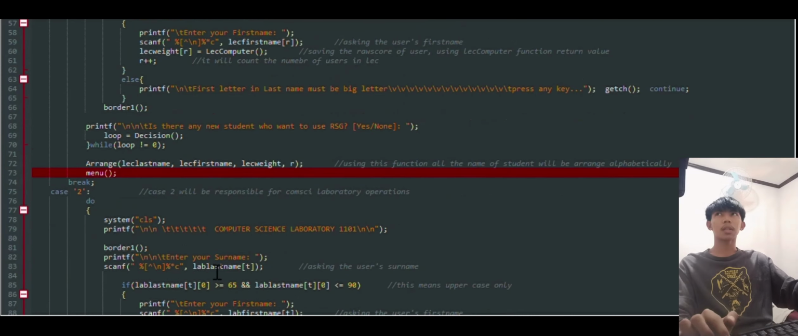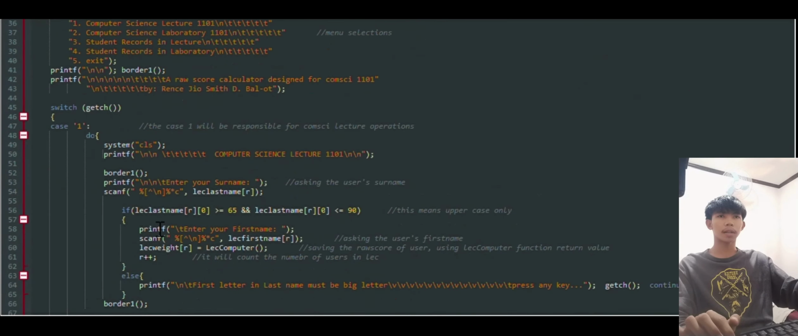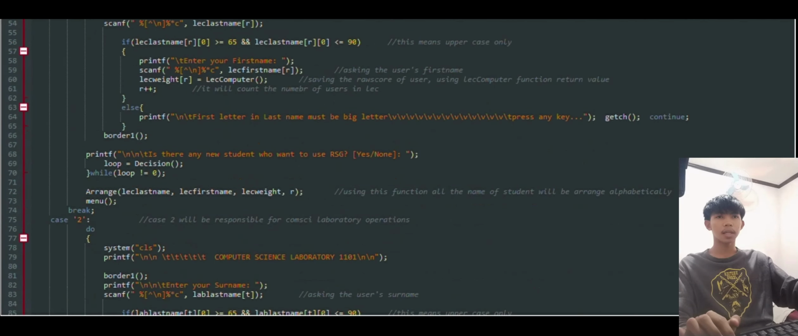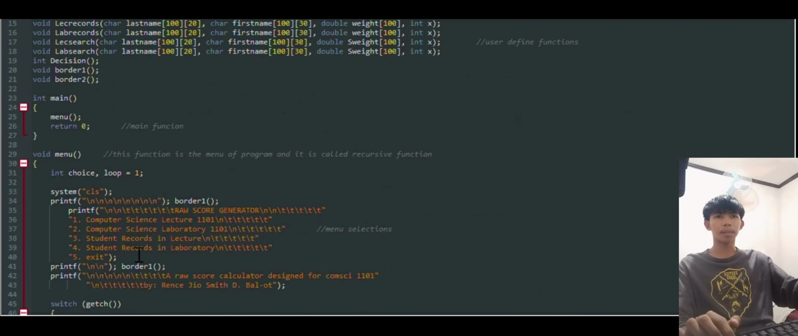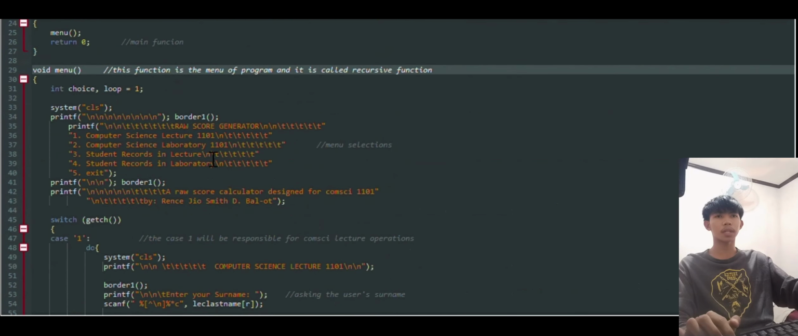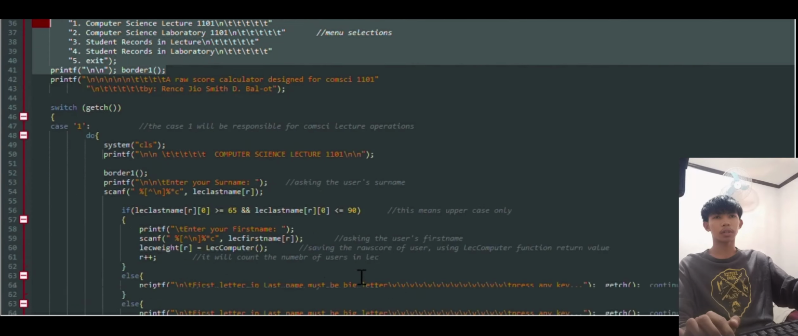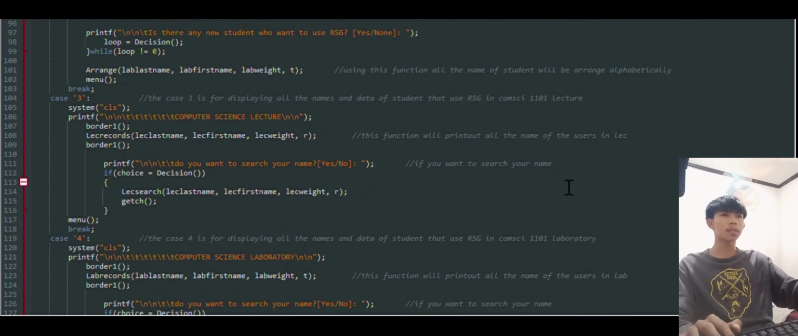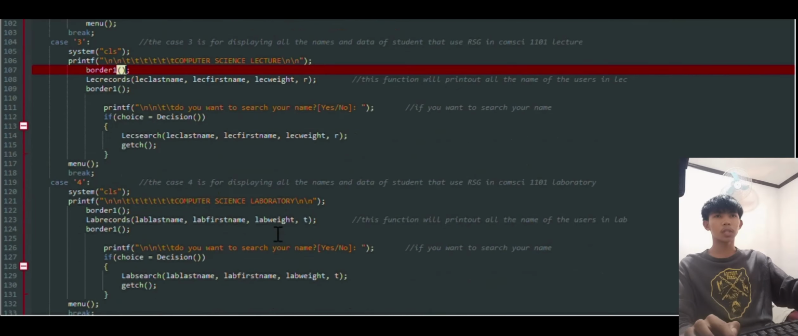Then, that's why I call it recursive function because every tapos po ng switch case, every tapos pa ng case is tinatawag ko rin po yung sarili niyang name ng function. So, babalik lang din po sa selection. So, dito na po tayo sa case 3. The case 3 is for displaying all names and data of the student that use RSG in Comsci 1101 lecture. So, this is for lecture.